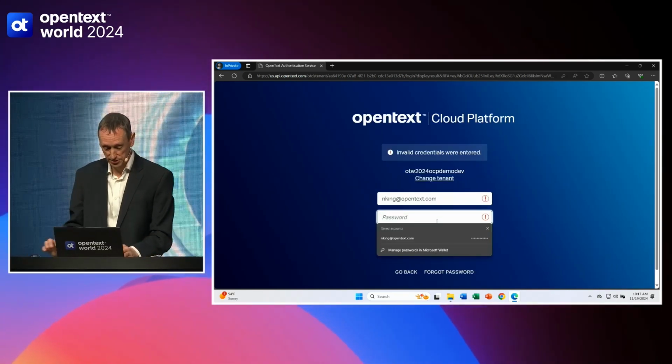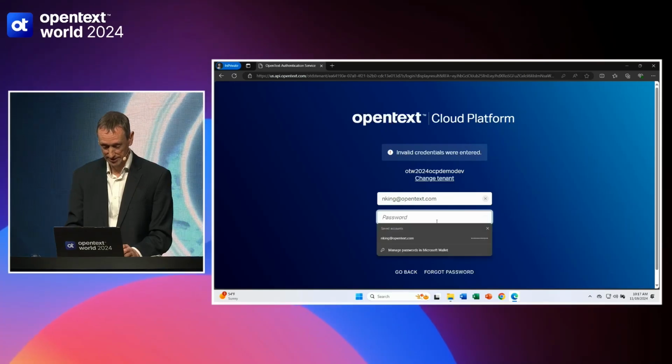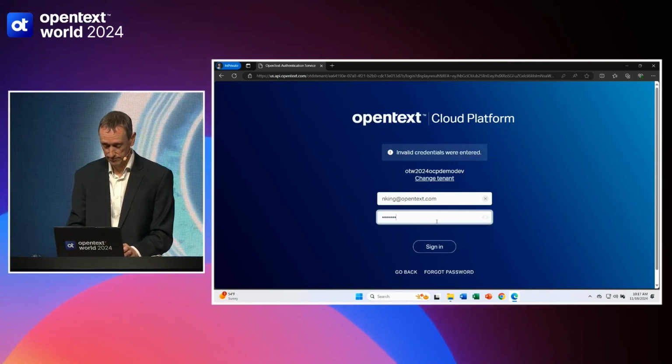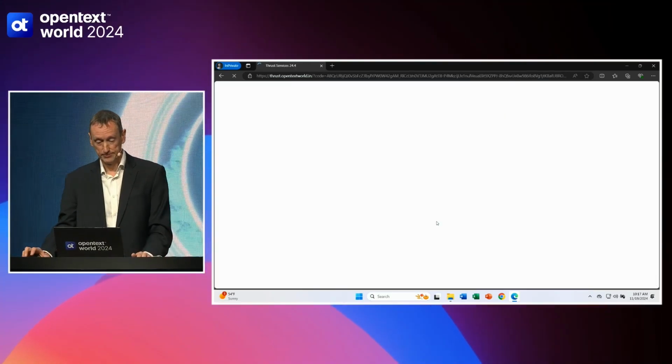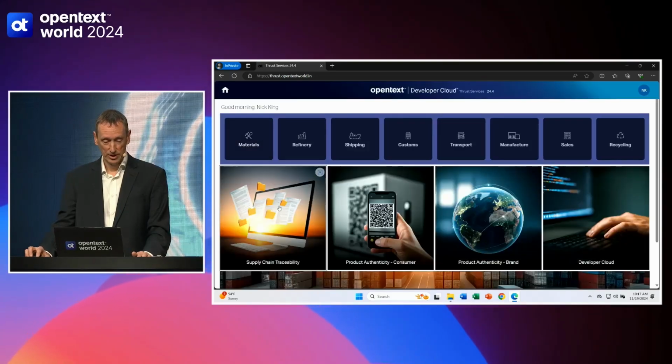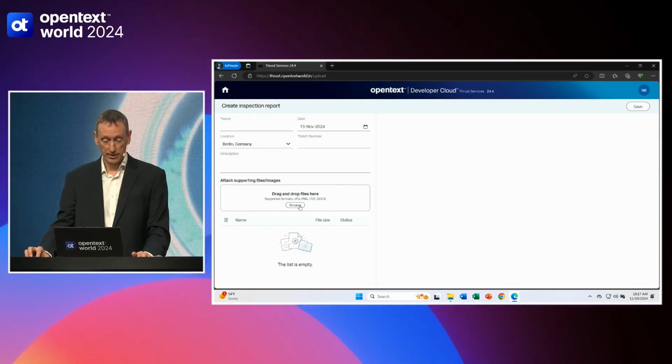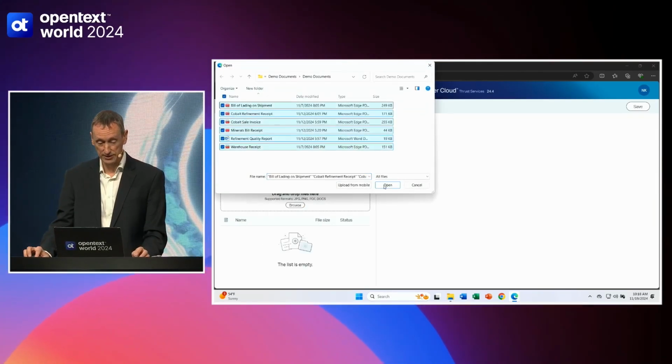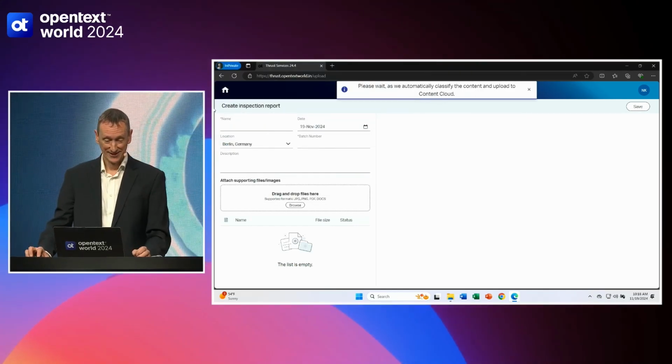Oh, I chose to do the live demo. All right. It will work. It will work. So let me quickly go and grab those documents again. You'll see how quickly we can do this when we're not talking over the thing as well.